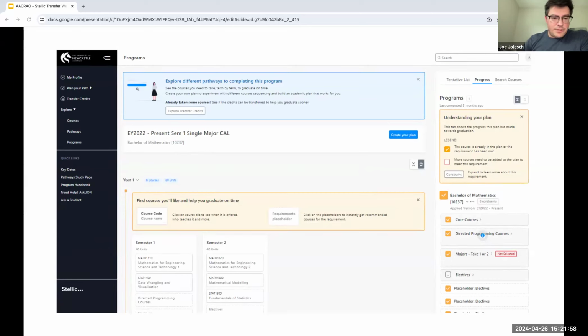In Stellic, we use this green, red, yellow nomenclature. So green is complete, yellow is planned, and red means neither complete nor planned. So we're trying to let students know here, in this case, that they are fully planned out for this Bachelor of Mathematics program. And you can start playing around.